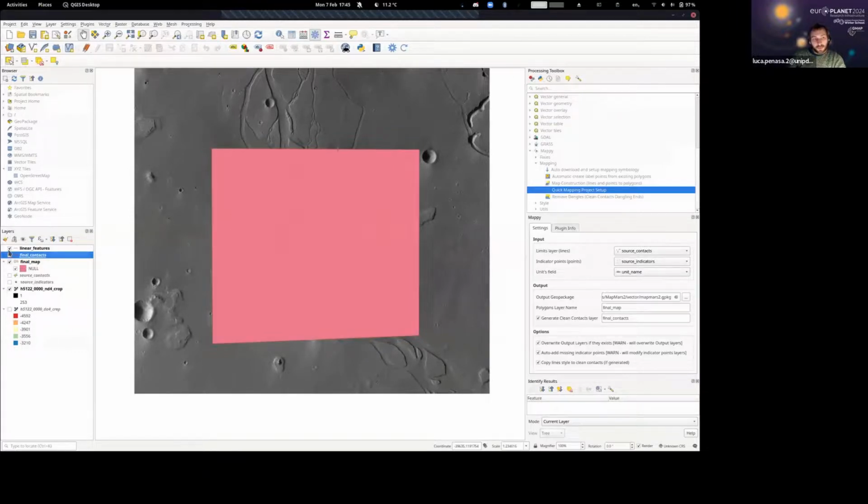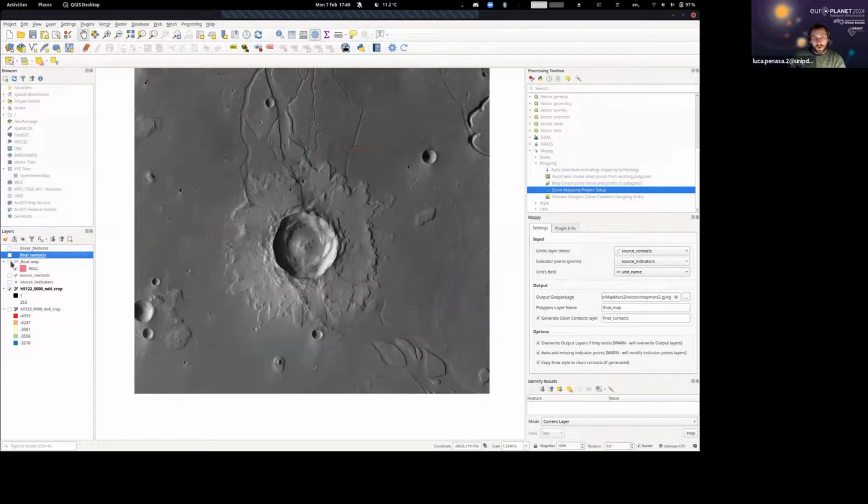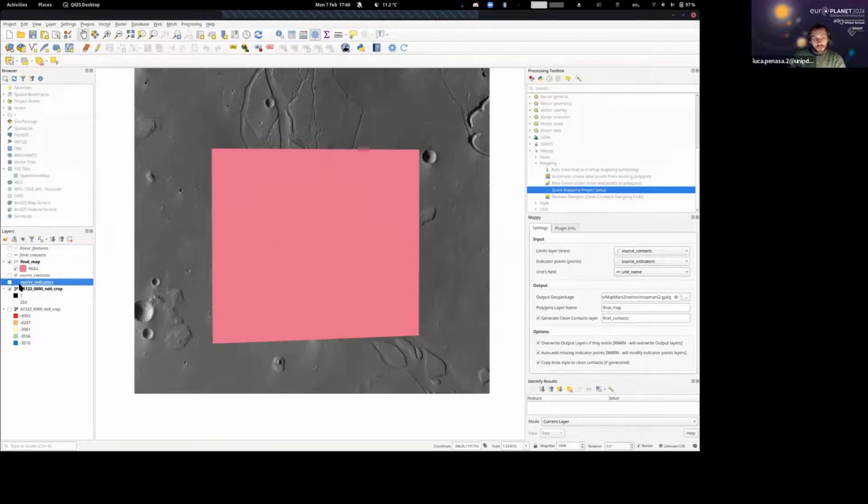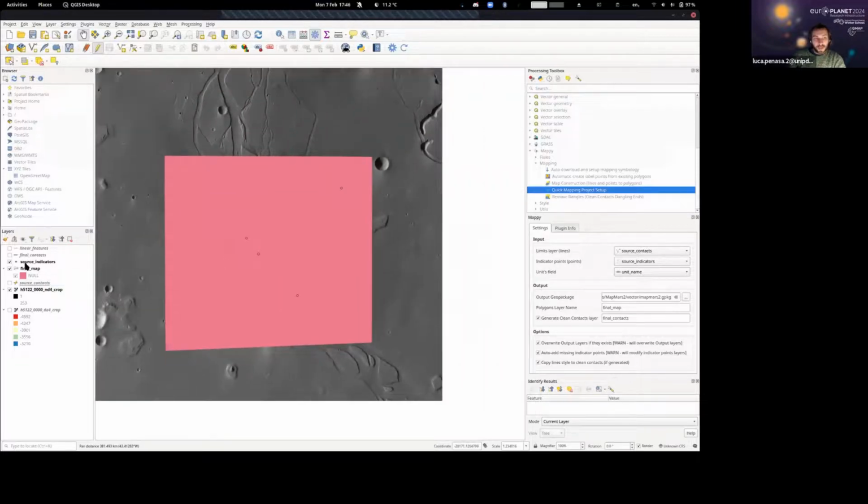What I want you to see is that we have those polygons, and we also have source indicators. I will bring them up because maybe you cannot see them. And you see each point was added automatically here. So now we can start naming the things we have been putting down. So edit. We can use this tool, or you can use the attribute table directly. I will just use the identify feature tool.